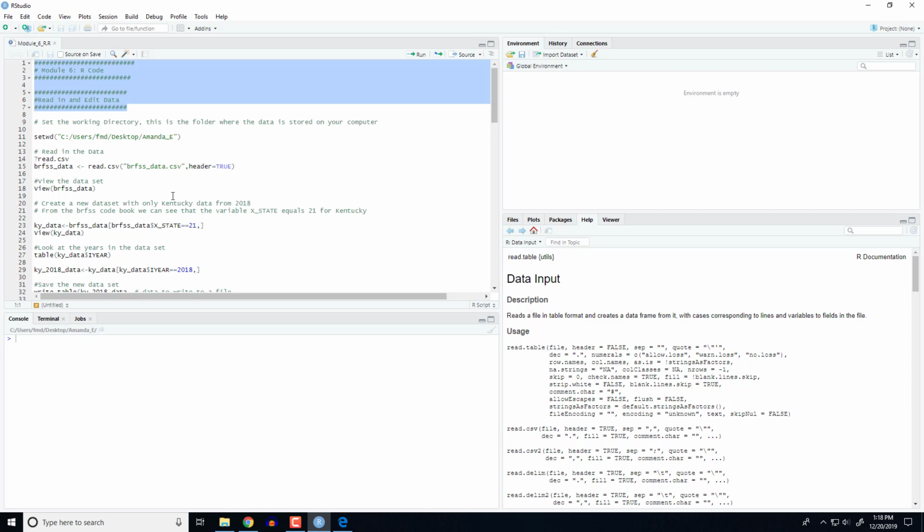Generally, I like to start my files with something like this. So when I open up this file, I automatically know, okay, this is the Module 6 R code. I know automatically what's going on in this file and what we're going to do here. And you'll notice the next one says read in and edit the data. So that's the very first thing that we are going to do.